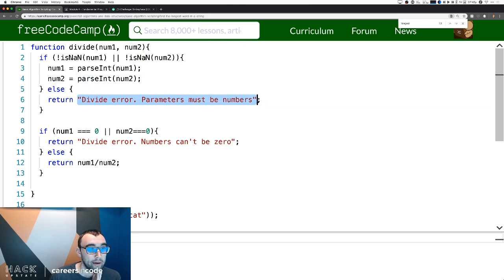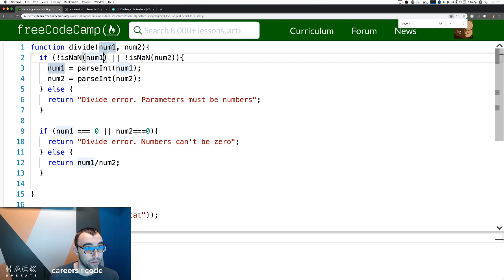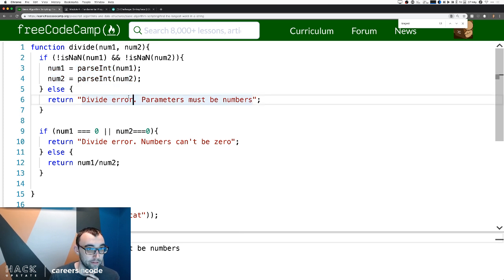So what we said, okay, check to see num1. Num1 is a number. So that is true. So we came in here and we said, hey, parse it out. We don't want this to be an or. We want this to be an and. So what we're going to do is we're going to say if num1 is a number and num2 is a number, then go ahead and parse them out. Otherwise, give our divide error.